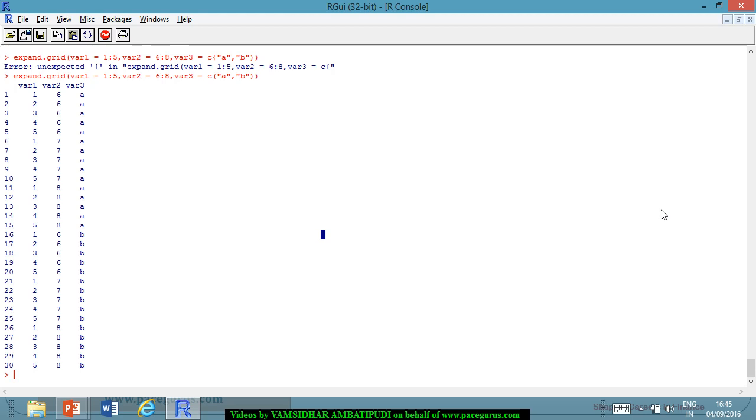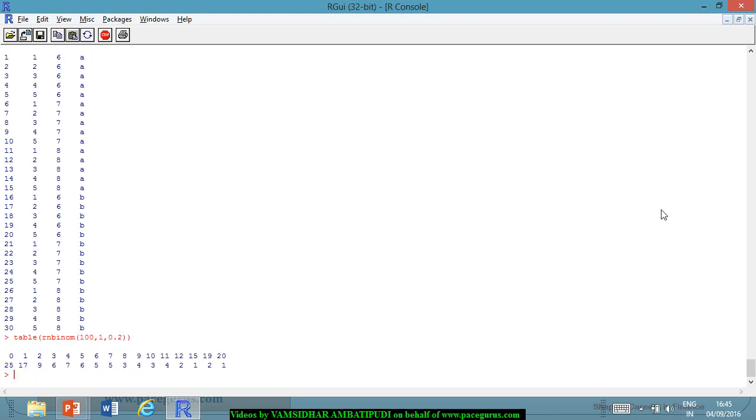So let's talk about negative binomial distribution. Let me take a table of rnbinom, a negative binomial distribution where I am generating 100 values with a mean of 1 and a standard deviation of, let's say, 0.2. If you are doing a simple table, we see that 0 is repeated 25 times, 1 is repeated 17 times, like this, 2, 3, 4, 5, 6, 7, 8, 9, 10.